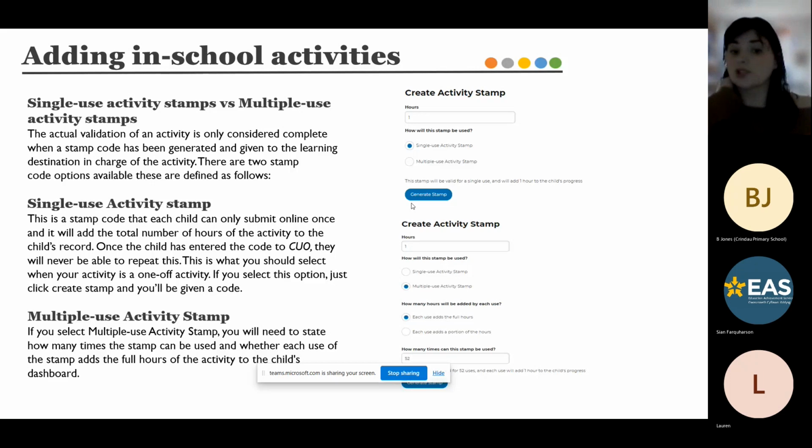So all of your extracurricular clubs, football club, knitting, whatever it might be, choir, all of those things that take place each week, you'd probably want to use a multiple use activity stamp. The way that works is you'd say how long a session lasts. So let's say it's an hour.